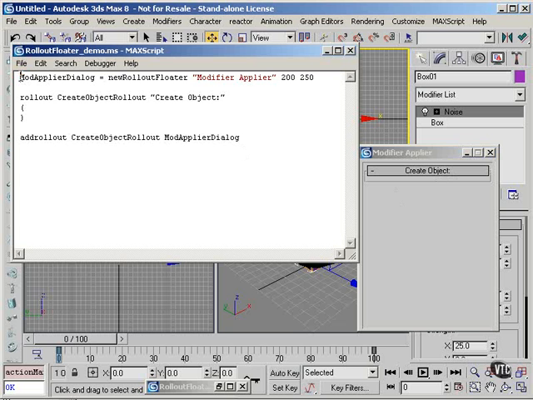But this line, the first line, created this whole floater. This line created a rollout, this rollout. And this line, the last line, added the rollout to the floater. So this created the floater, this created the rollout, but it's just sort of hanging out in outer space. It hasn't been actually put anywhere or opened anywhere yet. And then this put it onto the floater. So that's the basics of creating a rollout floater.